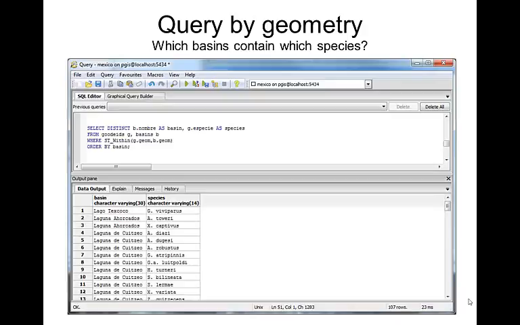Let's switch that around and do it the other way. Which basins contain which species? It's kind of the same thing, but it's ordered the other way round. It's the same query, but instead I'm doing it the other way round. In this case, I've just done the distinct basins. I've just swapped it round and ordered by basin. So that's exactly the same thing.